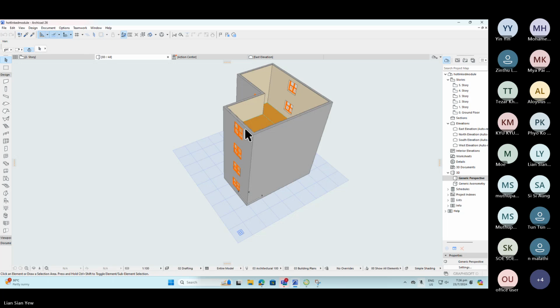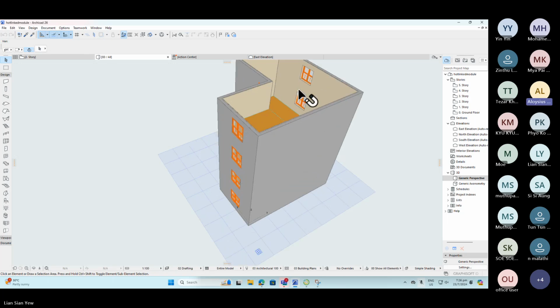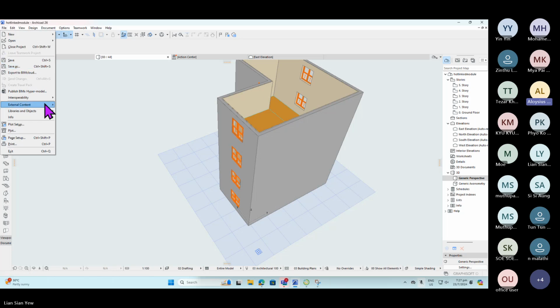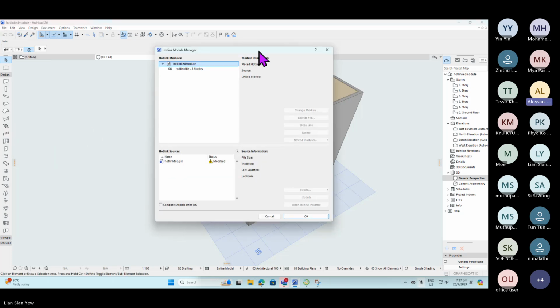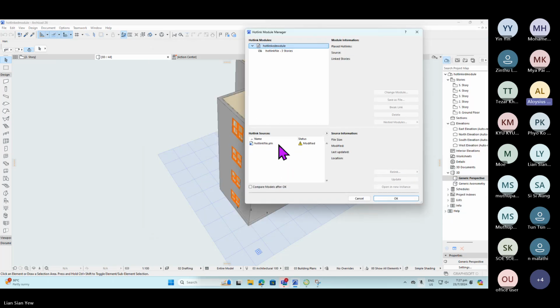Okay. So at first you will see it like this. So what you need to do is File, External Content, Hotlink Module Manager, right? You will notice here that it will immediately inform you that the original file has been modified, with this yellow hazard light sign.